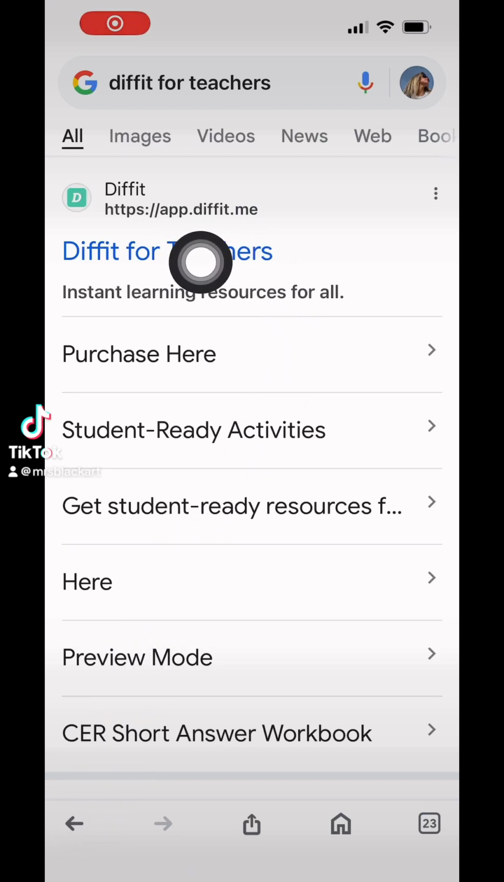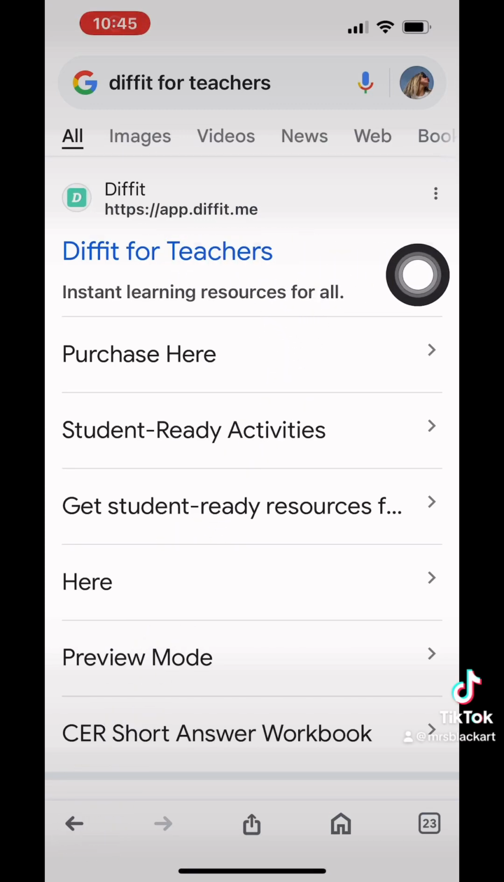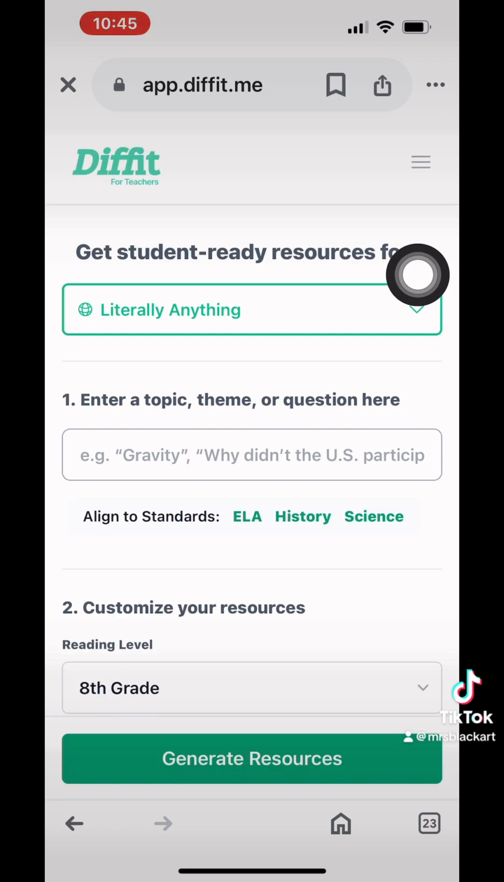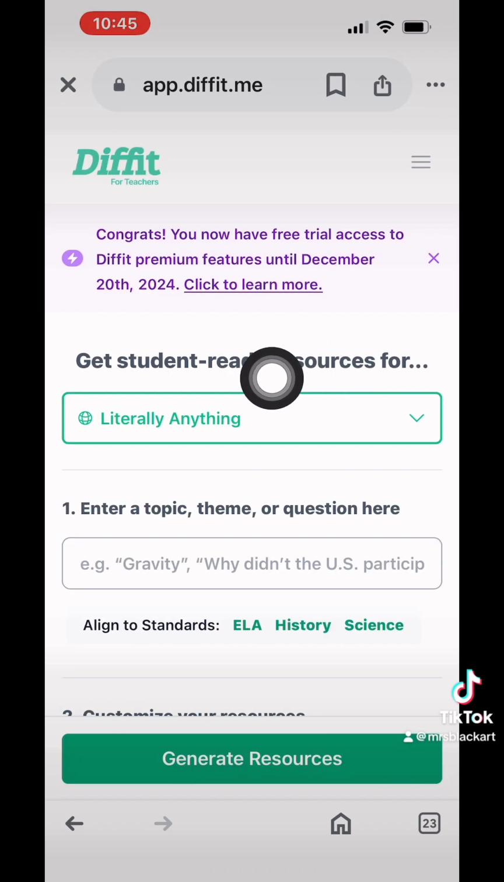Diffit is a free classroom resource that you can get online. This is how I use it in the classroom to quickly differentiate resources for students in an art and design classroom at secondary level.